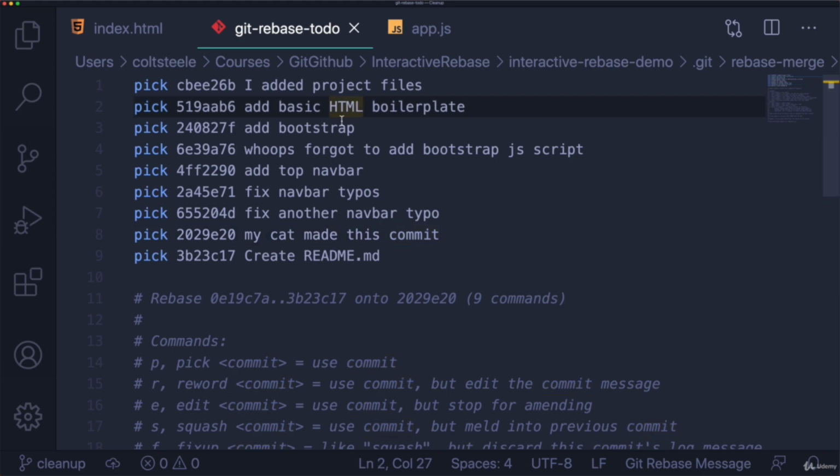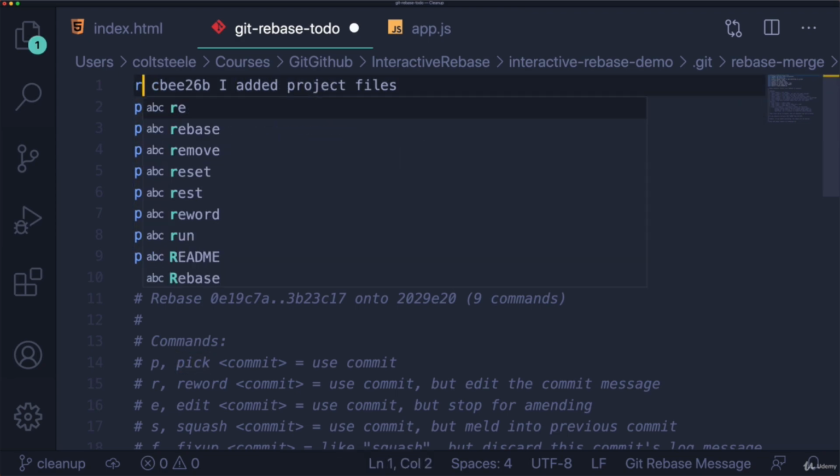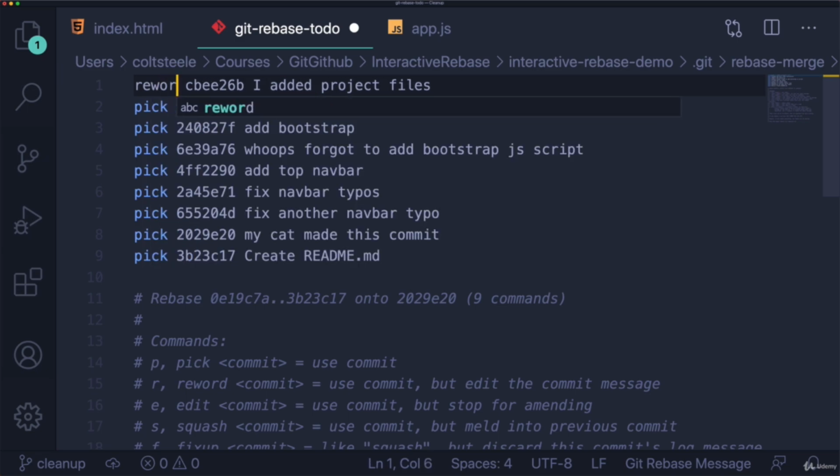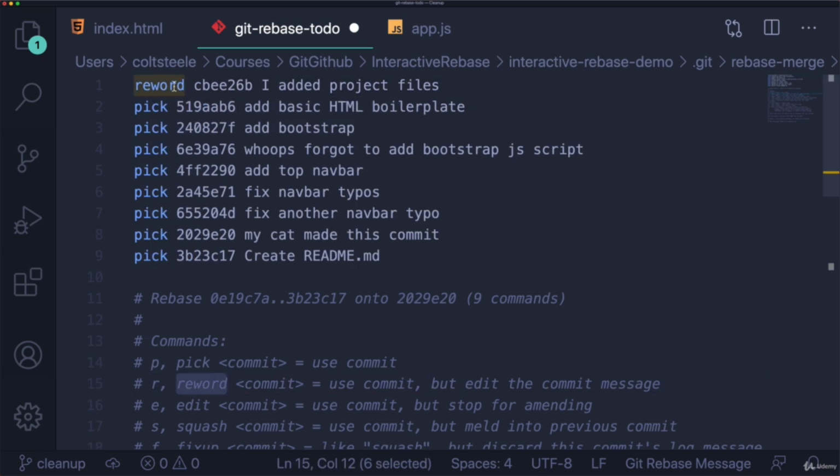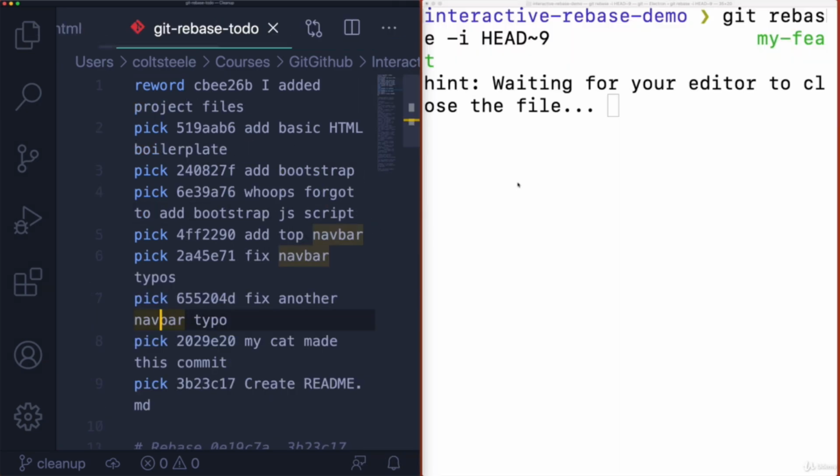In our example, I have this one in past tense: "I added project files." I want to reword that. So I don't just edit it here in place. What I'm going to do is reword. That's the command I want. I could also just do R, but I'm going to do reword just to make it clearer for you. I'm going to save this. And this whole time, Git has just been waiting, tapping its toe, for me to finish. So I'm going to close out of here now.